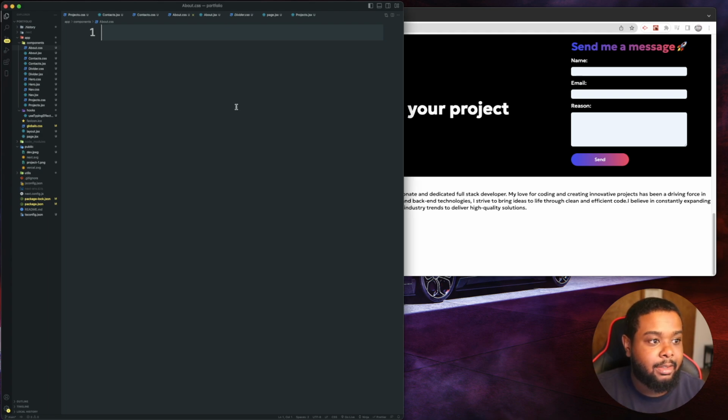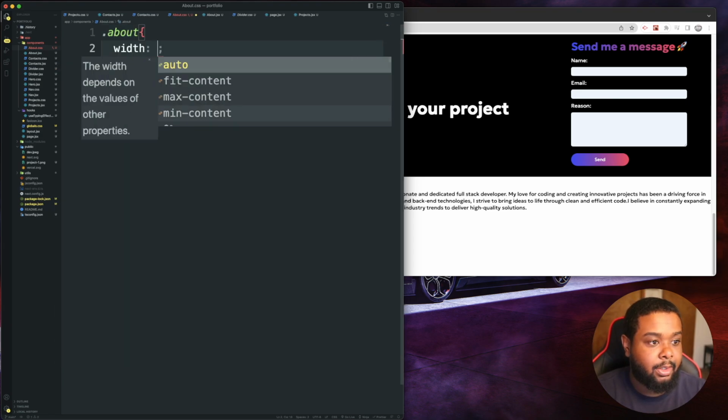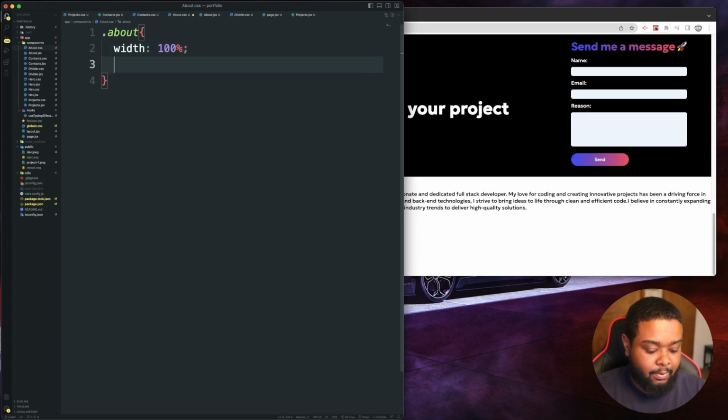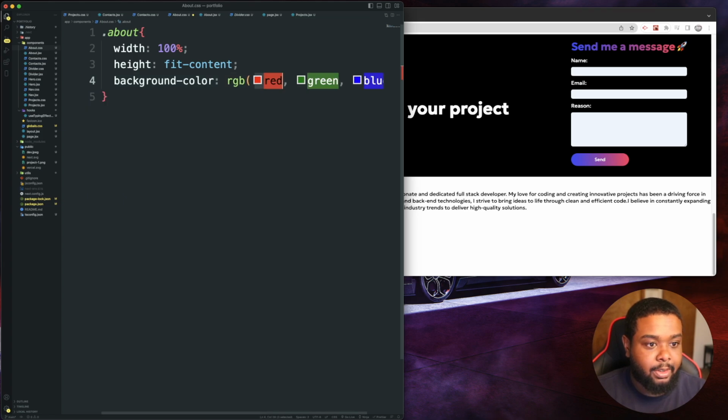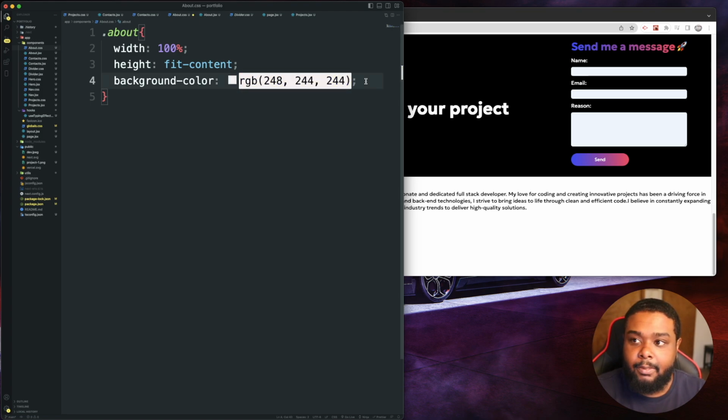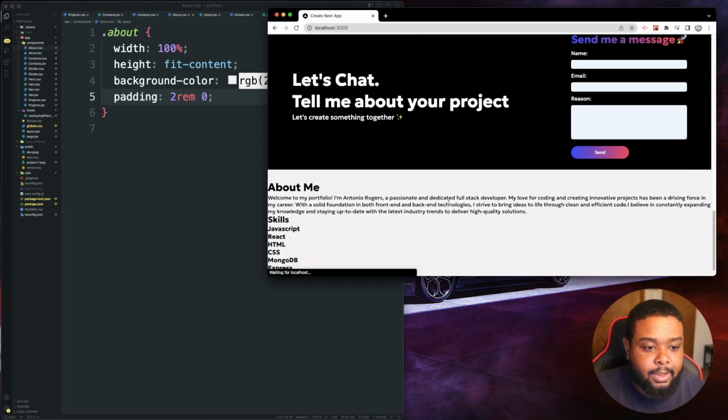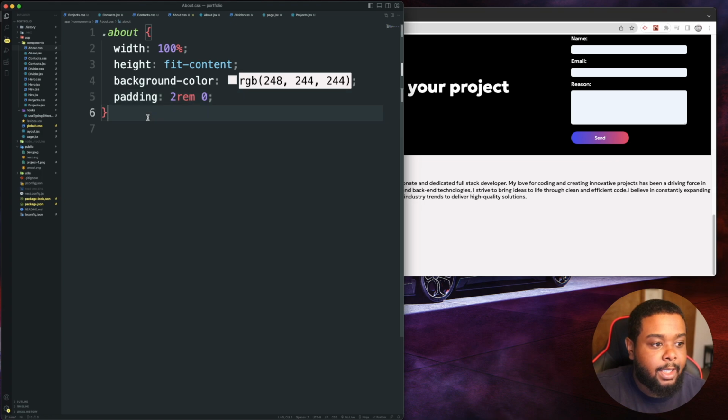Not that much CSS. All right, so let's grab the about section first. I mean about class, and we're gonna do our width of 100%. We're gonna do a height of fit content, and we're gonna do our background color of that RGB color that we've been using. So it's 248. Why did it auto complete? 244 and 244. That one. And we're gonna give it a padding of 2 rem and 0. All right. Let's see how that looks. Nice.